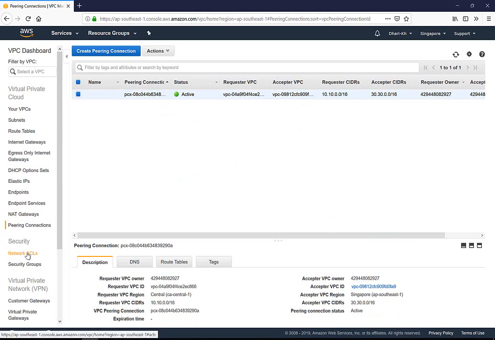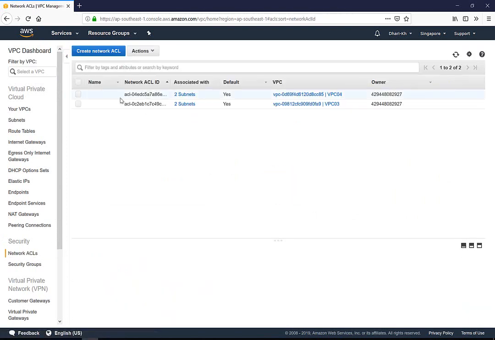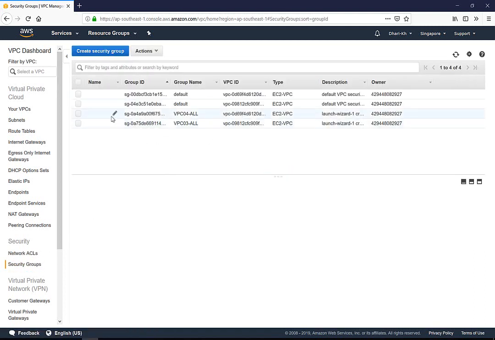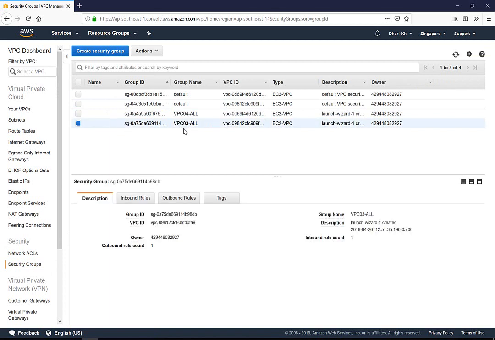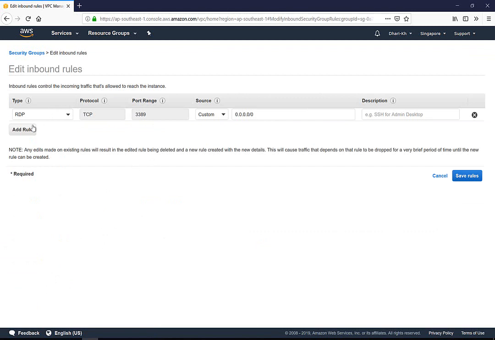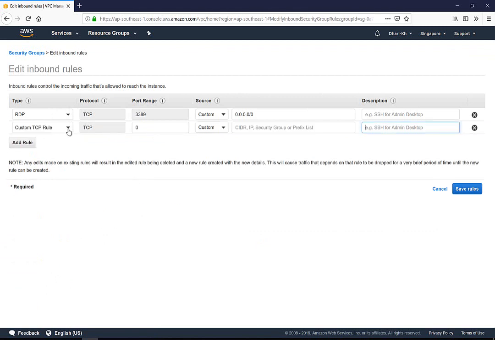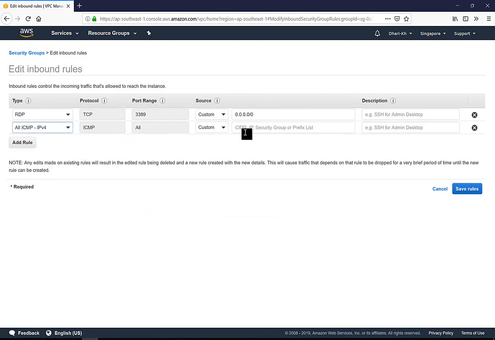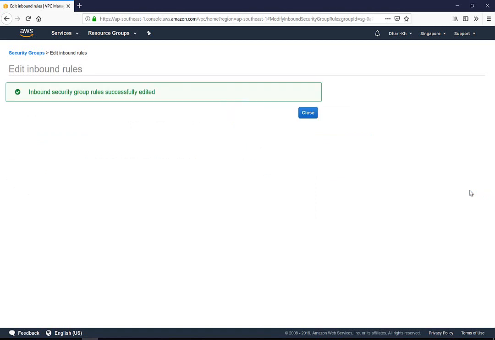Now, again, we need to go to the security group and add the ICMP. All right, I'm dealing with VPC3, so I just add it here. I say add rule, and I select all ICMP IPv4. It comes from anywhere, any IP, as you can see here, and save. This is the first thing, the rules.